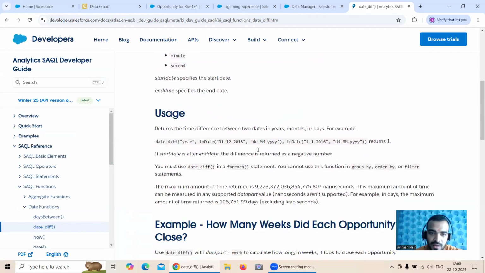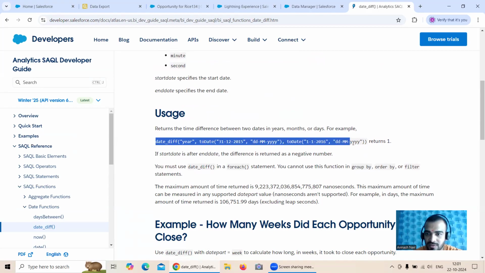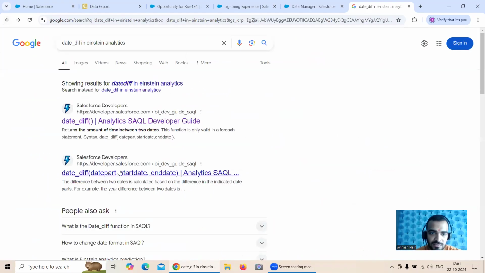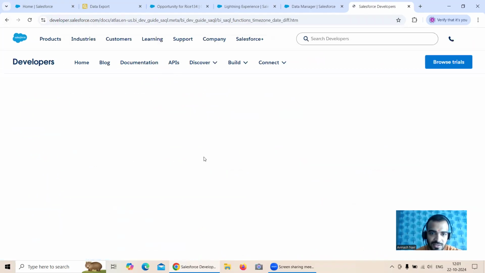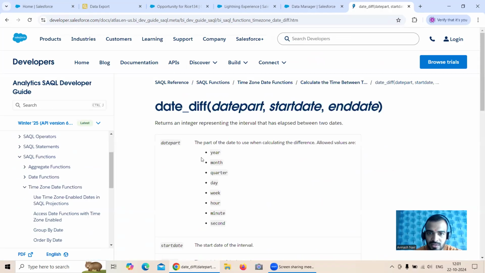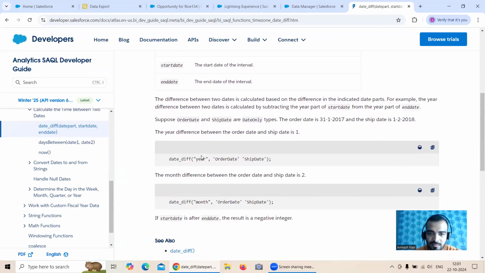That's the main thing. Now, if you see, this is how we calculate the time difference. For example, they've given date diff where I want to calculate in terms of year, the difference between these two. As you can see, in terms of year, the return will be 1. So that's how this is calculated. Let me check the next expression. Analytics SQL. Yeah, basically both are the same.